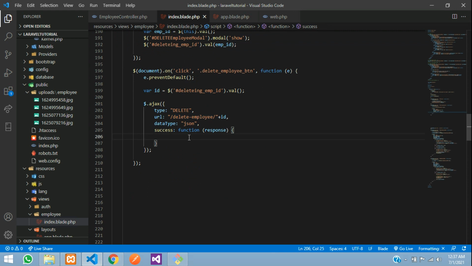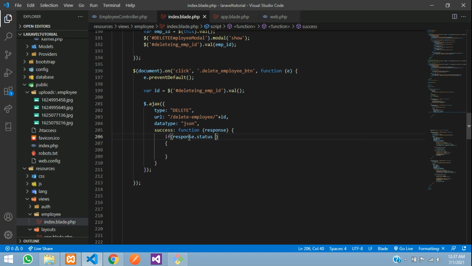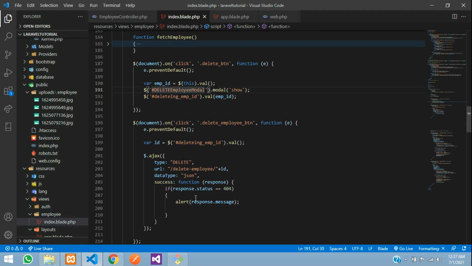So now guys, let's get back and take this status 200 and 404. On this response you are going to check if response dot status is equal to 404, if it is not found. At that time you are going to show that alert, response dot message. And just close the model. What model? This model, your delete employee model, to hide. Done.